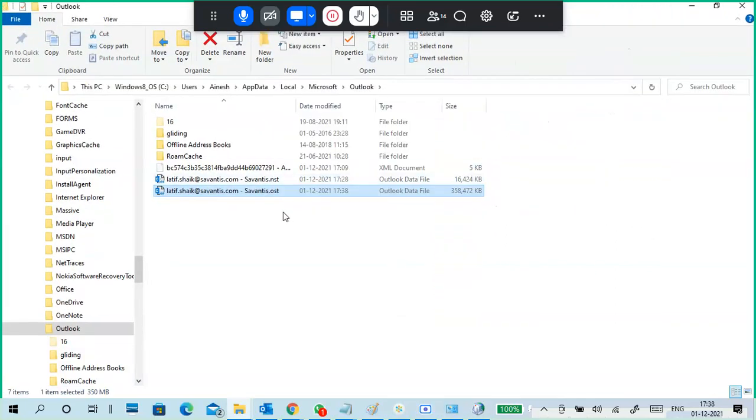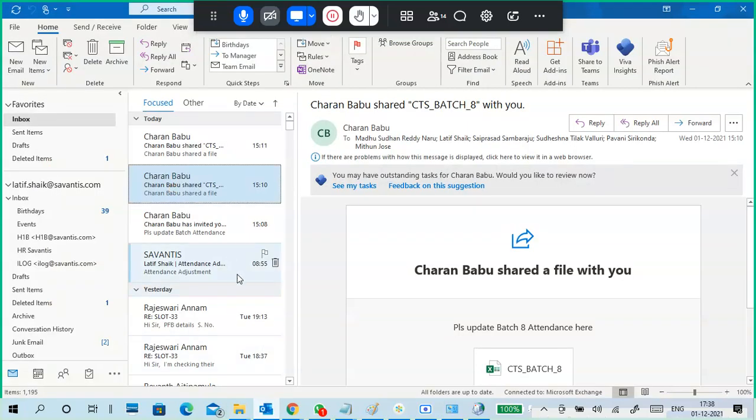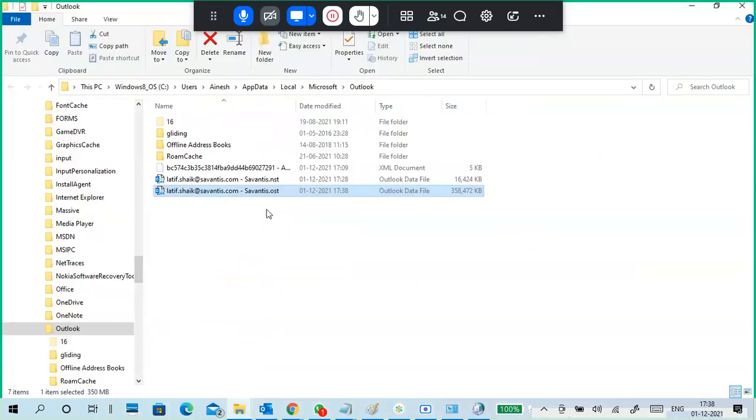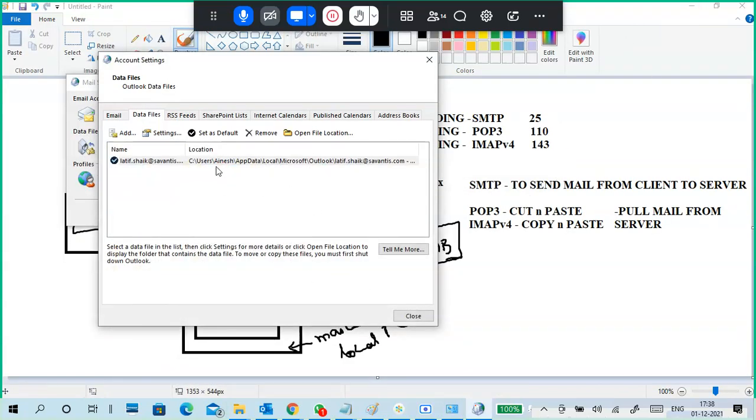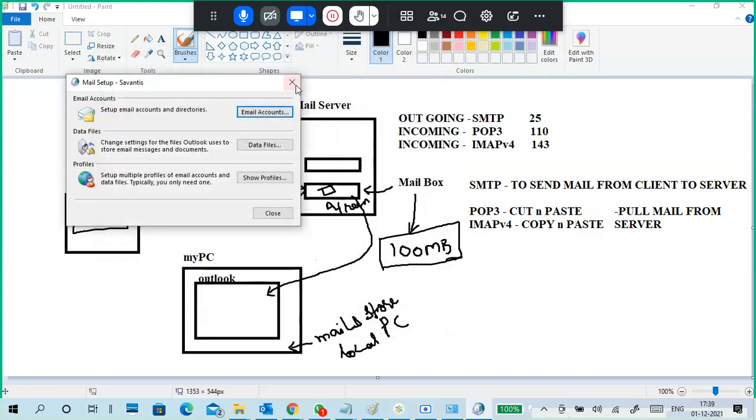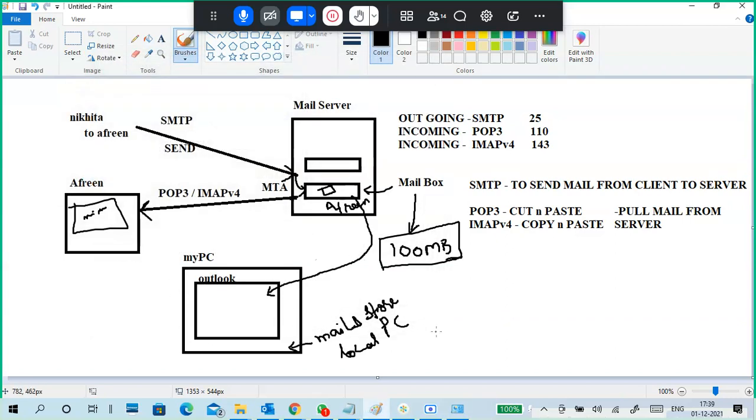If you see, my mails are stored in this file. All these mails are stored in this file only. It's around a 300 MB file. All mails are stored in it, with the extension .ost. So the mails are stored on my local PC only.